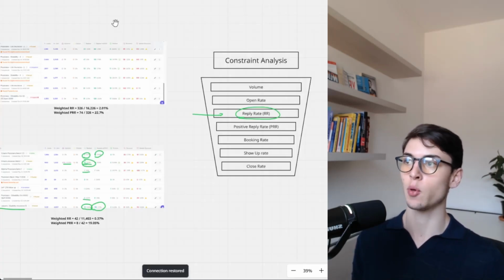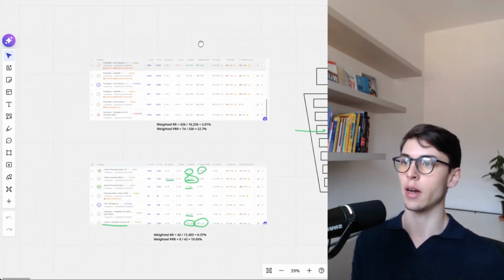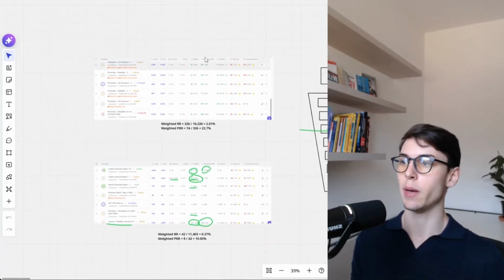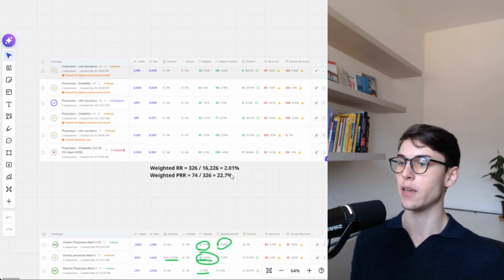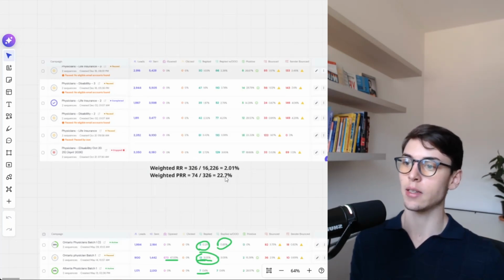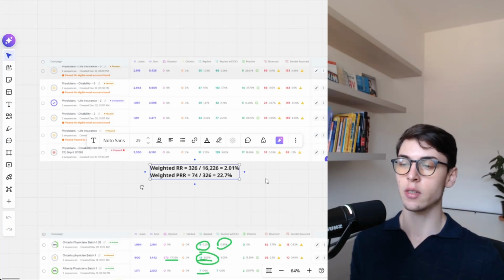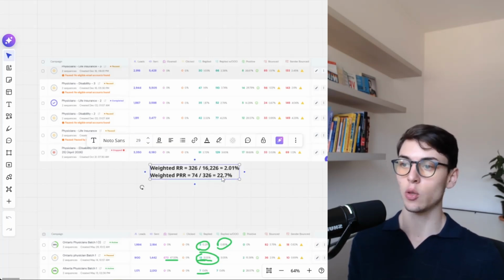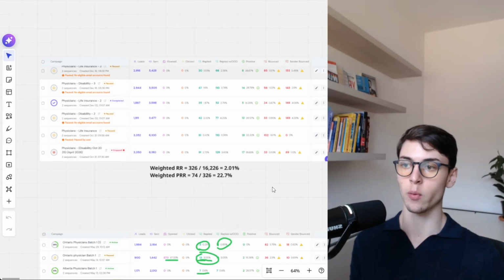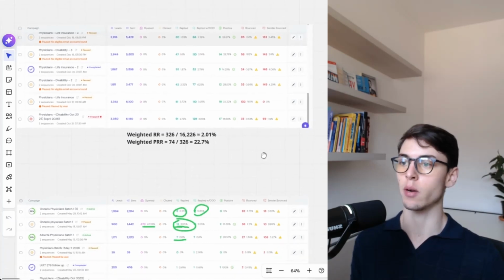I'll show you this example of a client that I had a consultation call with, and basically they showed me these were the campaigns that they ran previously with an agency. They used to get like a 2% reply rate and a positive reply rate of 22%. Which means that out of 100 people contacted, 2 would reply, and out of 100 replies, 22 or 23 were positive, which is typically very good stats. I would say pretty good stats.